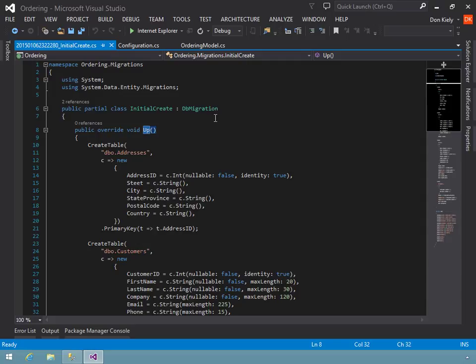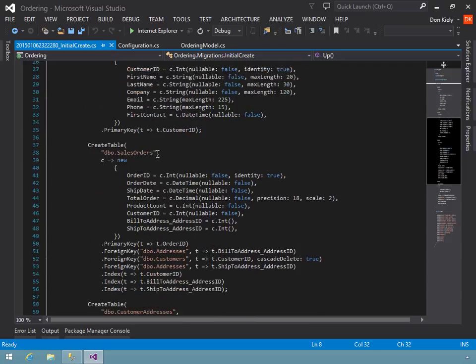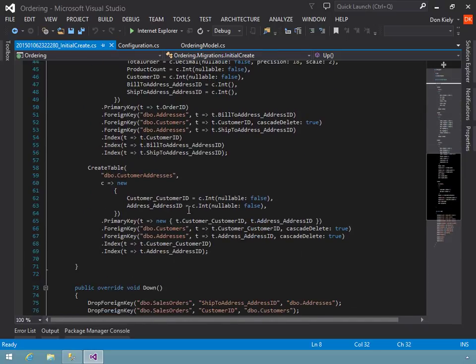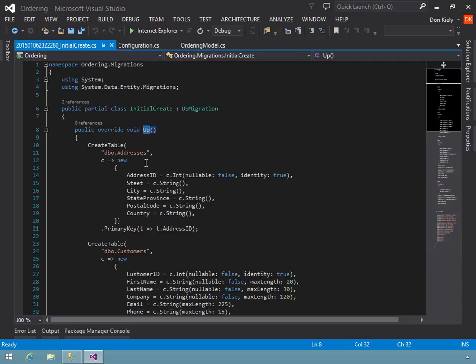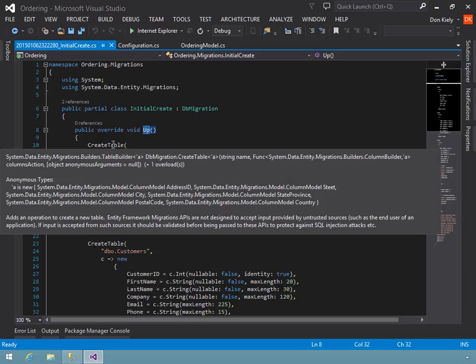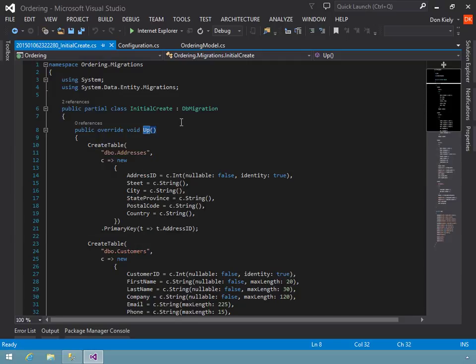And you can see in the code here how it creates four tables: dbo.Addresses, Customers, Orders, and CustomerAddresses. So it creates those four tables and also creates the fields within those tables. All right, and it uses a CreateTable method that is implemented by this DbMigration object.